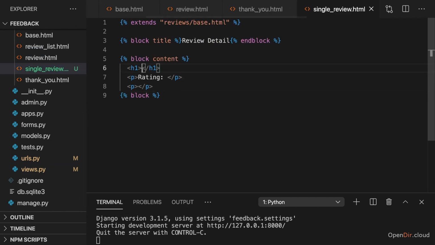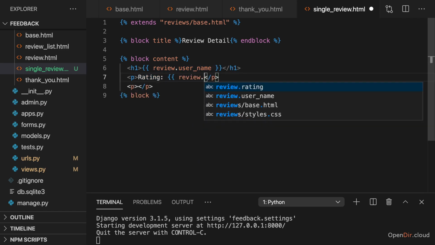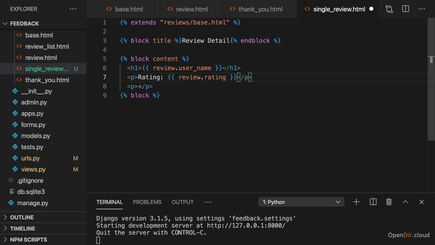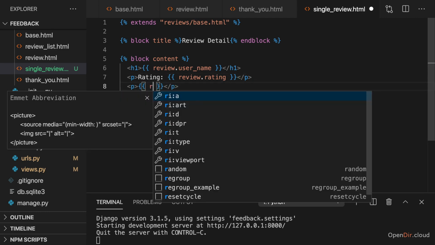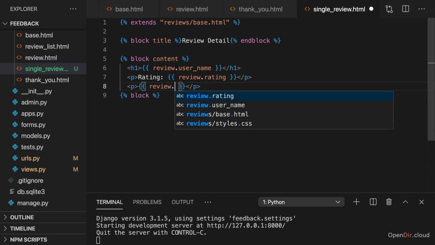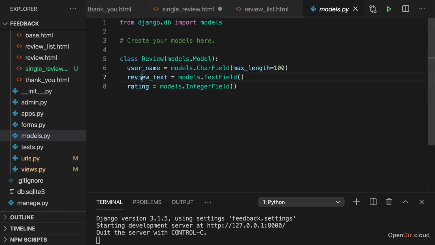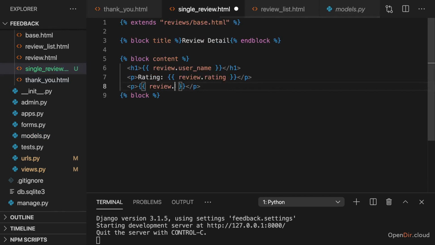So in here we can then output review.username to output the username of the user who created the review here. Then output the rating here with review.rating. And then of course, here I want to output the text. So that is review, and I named this review_text. So .review_text here.